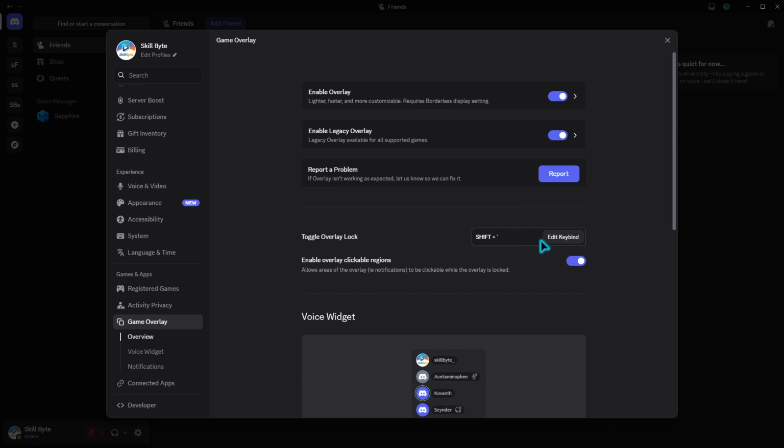Once everything is turned on and your hotkey is set, you're ready to use Discord's in-game overlay. If you open a game and use your shortcut, the overlay should appear so you can interact with Discord more smoothly while playing. That's all it takes to get it set up.